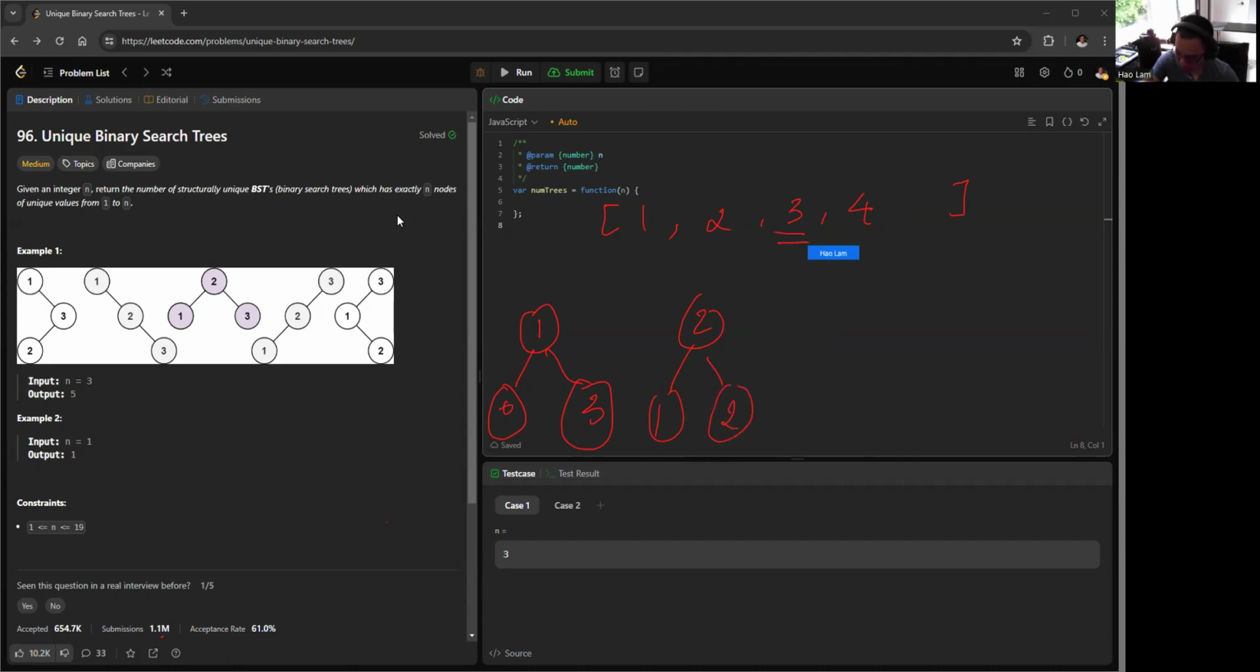We pick 3 as the root. How many are we going to have? 2 options left on the left and 1 option left on the right, because only one number is greater than 3, but 2 numbers are smaller than 3, right? Pick 4, we have 0 options left on the right, but 3 options left on the left. So we need to do it for every single node. We need to test it, right? We need to pick each node as the root.